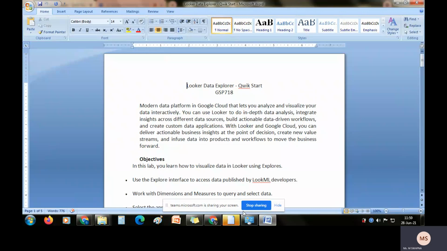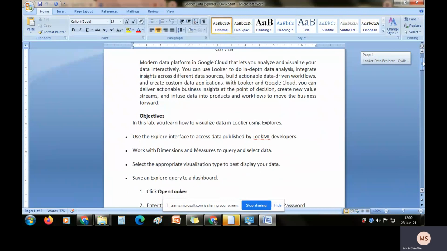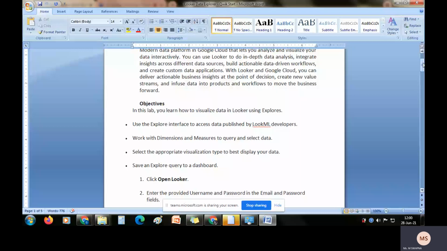The main application of this particular lab experiment is to take business decisions, and it will also help you create new value streams. The main objective of this lab, we have 4 objectives. The first objective is to explore the interface to access your data sets, which are published by your ML developers, and whatever data analysis will be done can be viewed in terms of dimensions, and we can also have measures of this query.